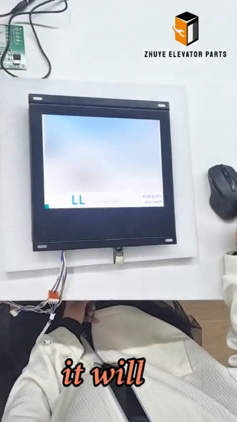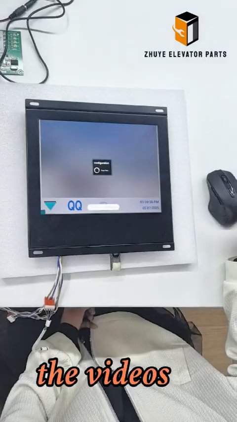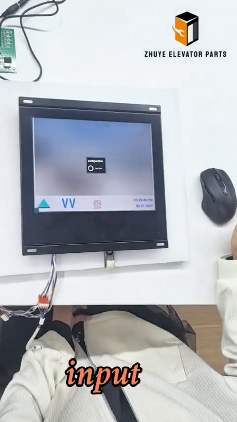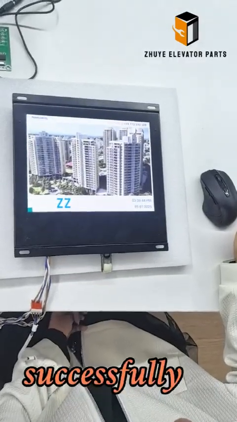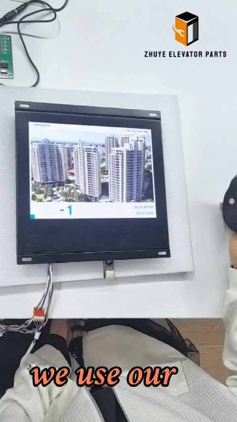Okay. It will delete the original configuration file, the pictures or the videos, and change to the new pictures or videos you have put in your U-disk. And now it is configured successfully. You can see the new image here. And now we use our mouse.